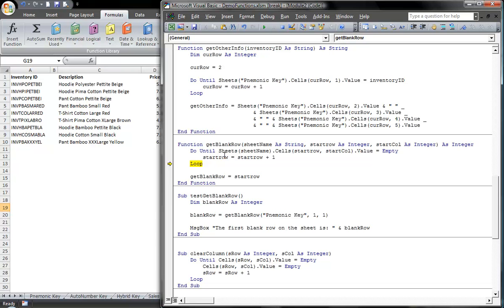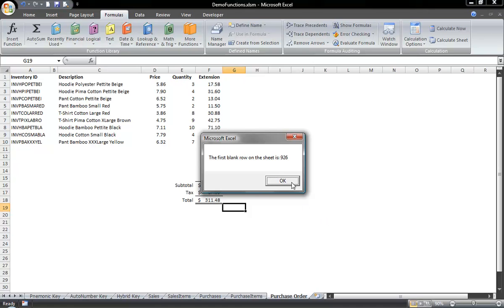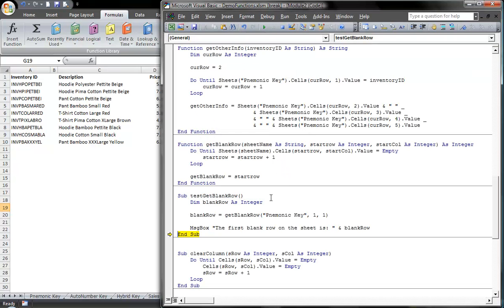What row are we on now? We've got to get down several, couple hundred or a few hundred rows. And so what I'm going to do is I'll just put a stop there, so press F5. So it's looped through the requisite number of times. Start row is 926. Blank row is 0 because I have not put the value there. Now I've put the value there, and I come back here to the line just below where I left. And it's going to tell me that the first blank row on the sheet is 926.